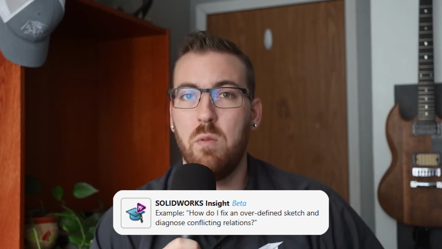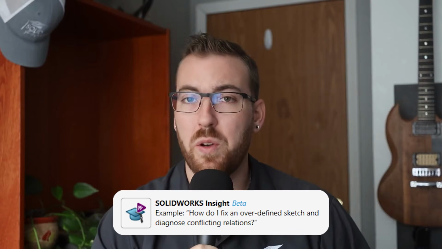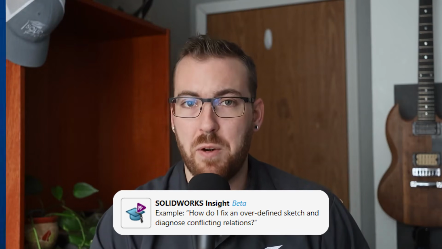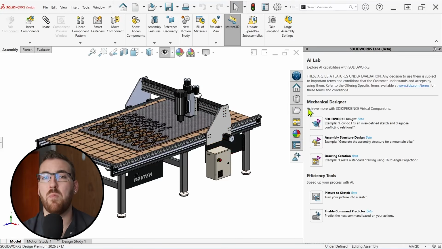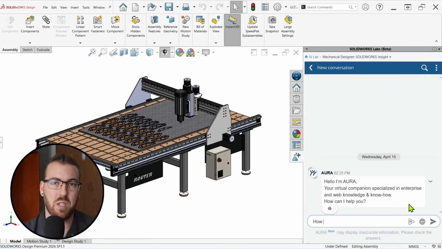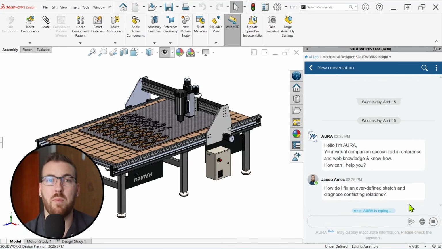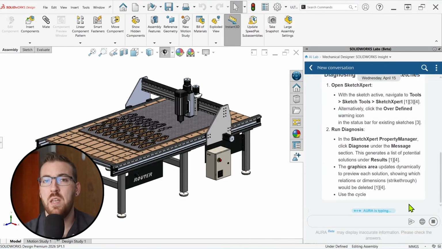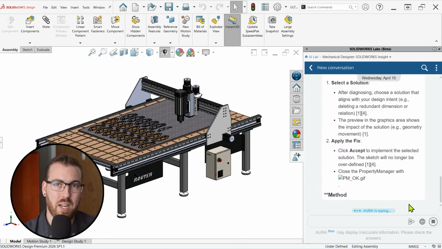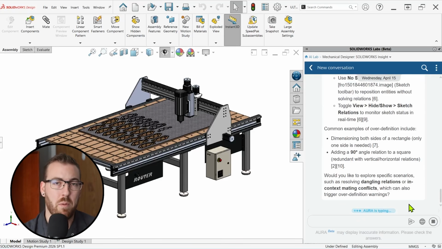And the first on our list here is SolidWorks Insight, which you can think of like an encyclopedia that allows you to ask questions related to SolidWorks or engineering and design in general. The provided example prompt says, "How do I fix an overdefined sketch and diagnose conflicting relations?" If we type this in, the virtual companion responds with a ton of useful information, including probable causes for the overdefinition, along with a few strategies and tools for diagnosing and repairing them.